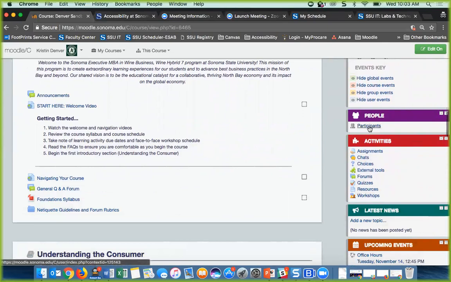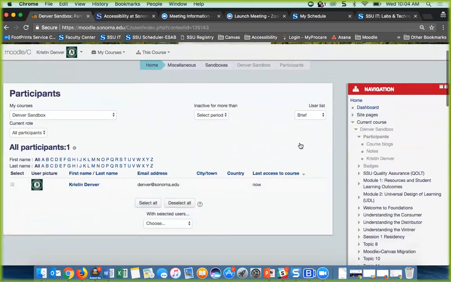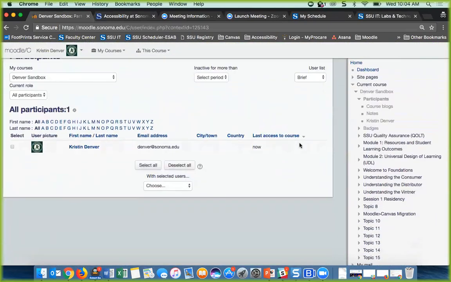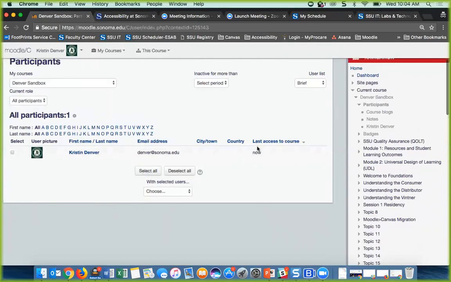Your people block, this is one that I definitely check in on. Participants, this lets you know who's in your class. I'm the only one in my class, but it also will let you know the last time they accessed your class. And that's going to be a really useful piece of information. If somebody's like, well, I didn't get the information, you go in and say, well, it looks like you haven't been on our Moodle homepage for 2 weeks. And so the expectation is that you're checking in with that much more regularly to gain this type of information that they perhaps missed.